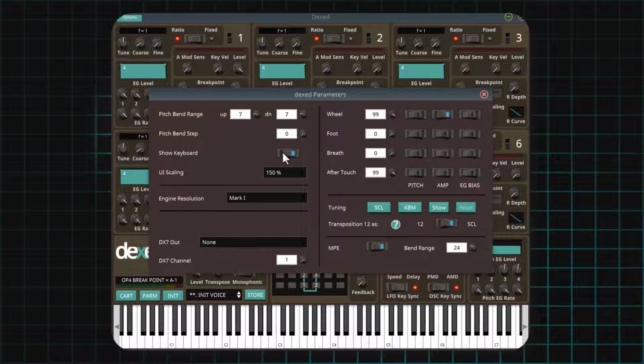With this switch, we can show or hide the keyboard. We can select the UI scaling here using the value of your choice. Engine resolution, there are 3 of them. Mark 1 is very close to the original DX7. Modern 24-bit has a more modern sound, less noisy. And OPL series closely resembles the OPL series chips. I'm going to leave it at its default Mark 1 value.